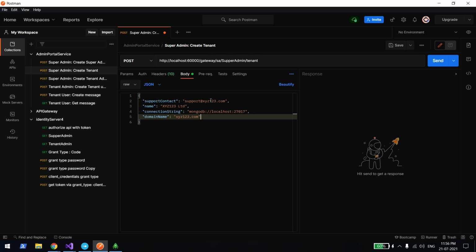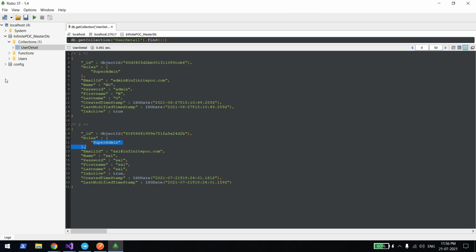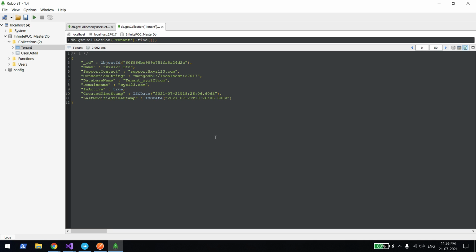All right, so let me push this. So the tenant is created. If you go back to the DB now, see there is only one database right now and only one collection, which has the super admin information. If I refresh now, you should be able to see a tenant collection is created, which will hold all the information of all the tenants. So now we have created a new tenant called XYZ 123 Limited. That's a company and that's a domain name. And the DB name is automatically created like tenant underscore xyz123.com. All right, so whenever we want to do any kind of operation like creating a new user inside this tenant, that user will go into that DB, I mean to say this DB.